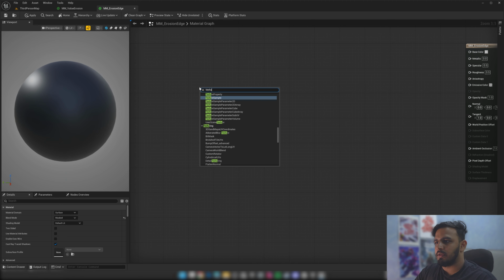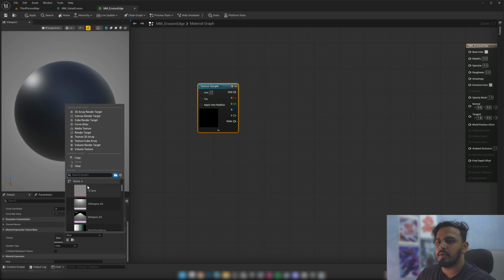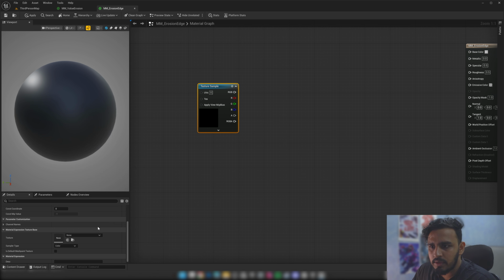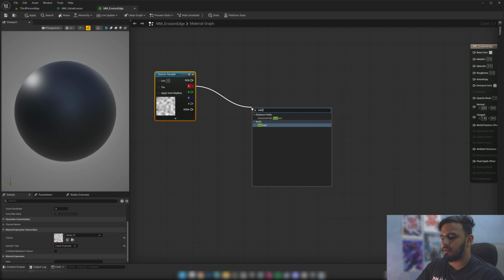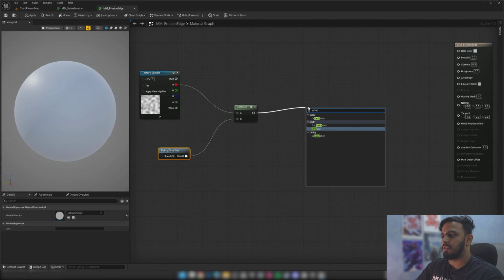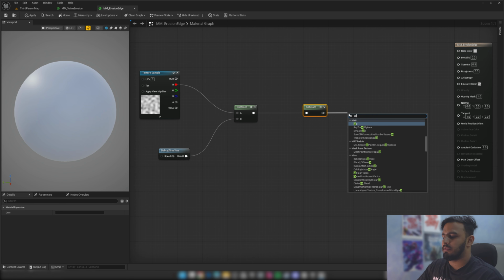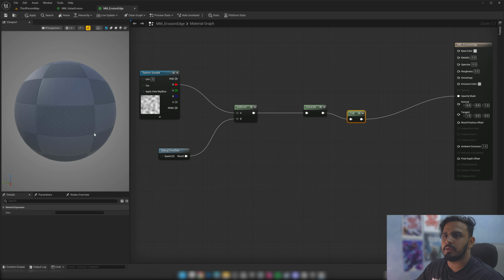So let's take a noise. The base method is the same. We will take a simple noise. Let's take the previous one only, noise underscore something like this. Yes. I'm going to take this noise, take a subtract node, put a debug time sign just to see, take a saturate node and take a ceil node, and I'll put it in the opacity mask.